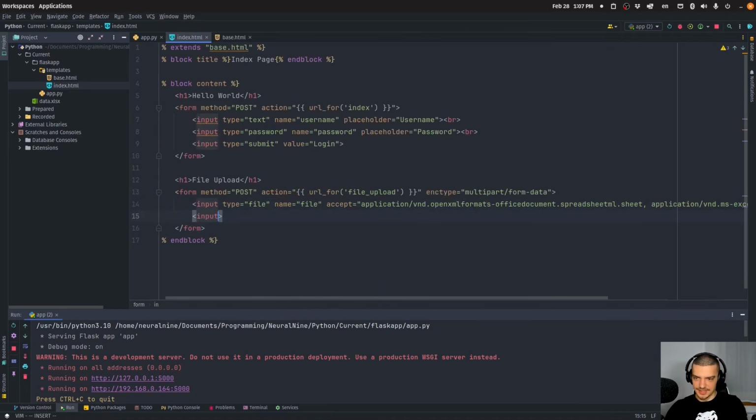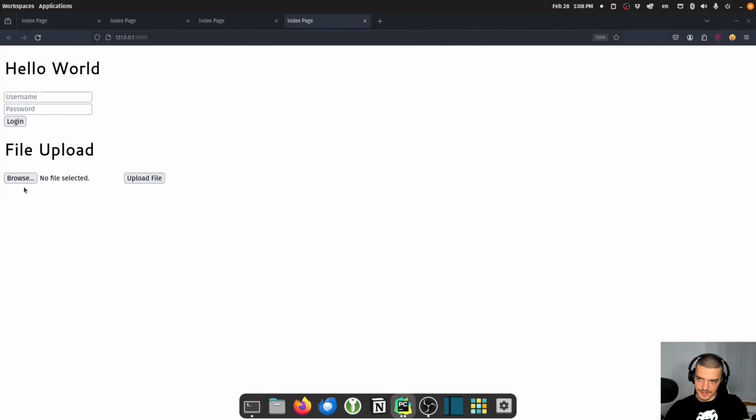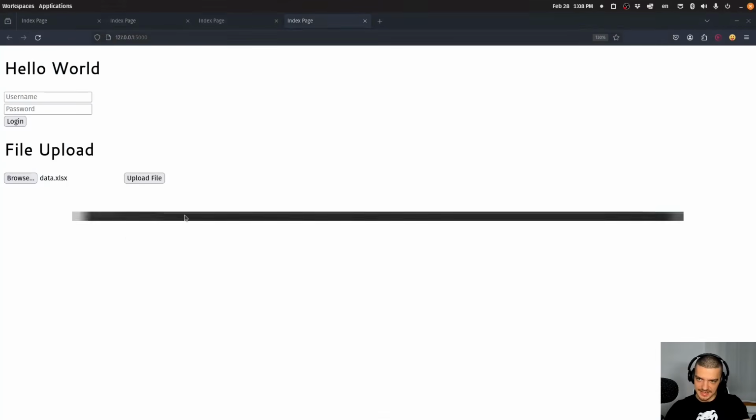Let's do it like that. And then I can use again input type submit, and then the value of that is upload file. So let's go ahead. I can browse the file. I can use data XLSX.